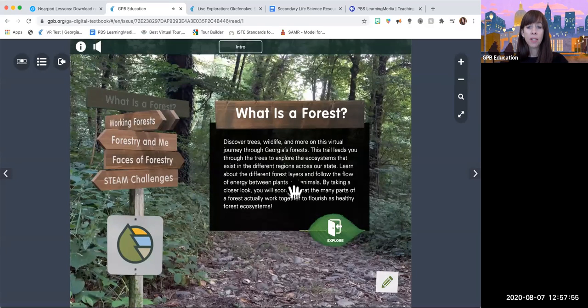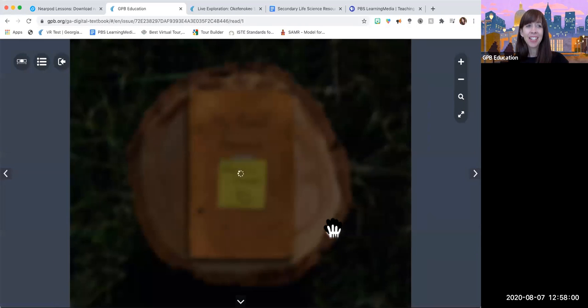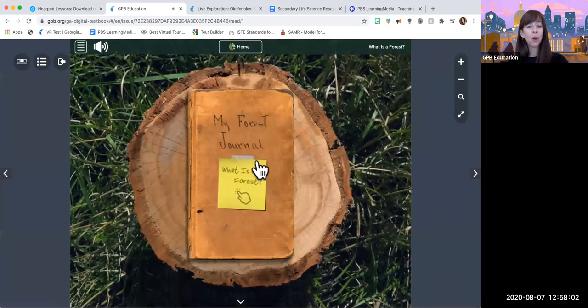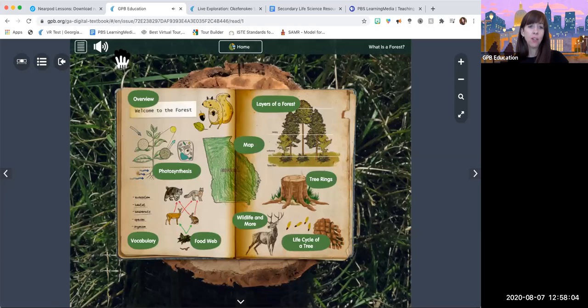You can even turn off the sound. I'm going to go into here. So here's your forest journal. Every page starts with a journal and some birdsong. And you can see, so you can choose photosynthesis, food webs and chains, life cycles. Here's the physiographic regions of Georgia. There's the layers of a forest.